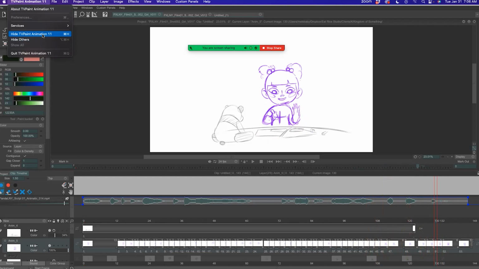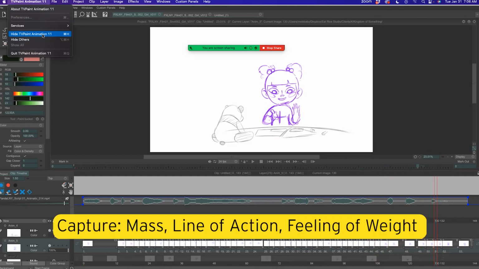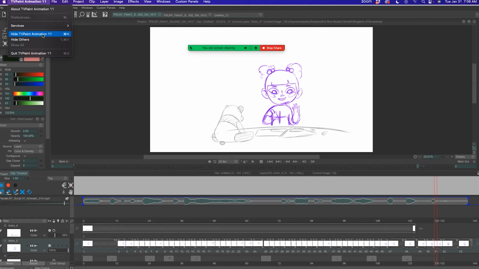So for now, what I'd like you to do is actually start to do some gesture yourself. What I would recommend is going out. You can go to the mall, you can go to school, wherever there's a lot of people, and then start to draw folks. And you want to be quick. You want to keep the drawing between 30 to 60 seconds. You don't want to be too attached to it. Again, it's about being quick and solving problems quickly, capturing the mass, the line of action, how the weight feels. And you want to be able to do that as fast as possible, especially in a very rapid moving world.